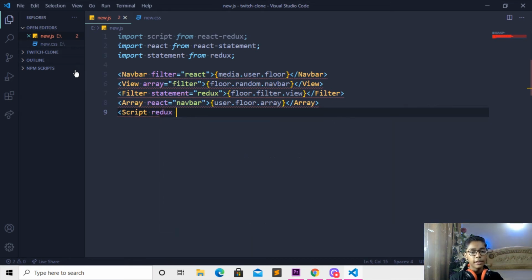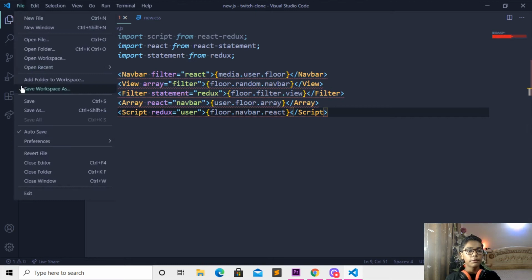So here I'll be moving forward now, then changing that to like react, which we have already done. I'll be writing redux equal, and here I'll be just changing that to like user, and then I'll be closing this bracket and moving forward, changing that to floor dot, and here right again, which should be like navbar. Then I'll be writing dot react. So when you've done with that, now here I'll be closing this. Then I'll be just coming underneath, and now when you've done with that, you have to save here.